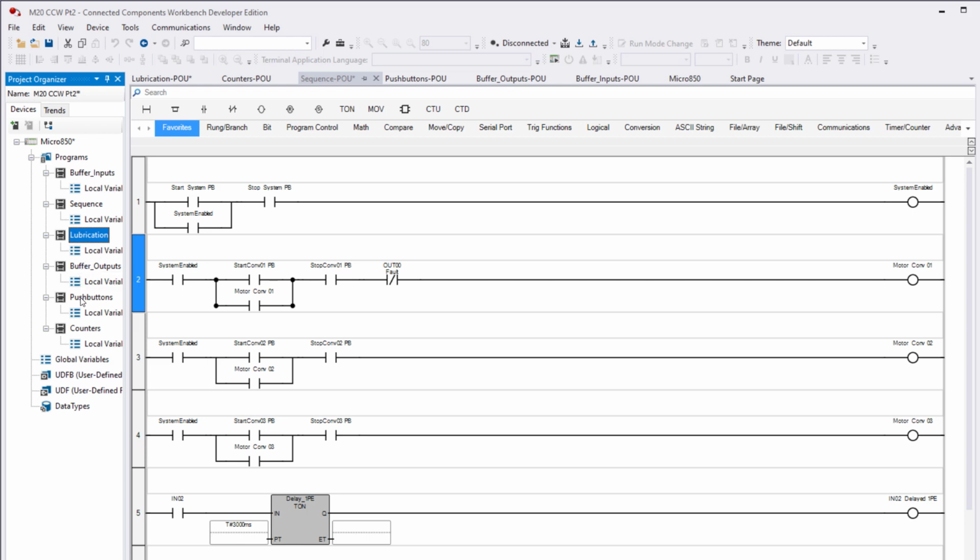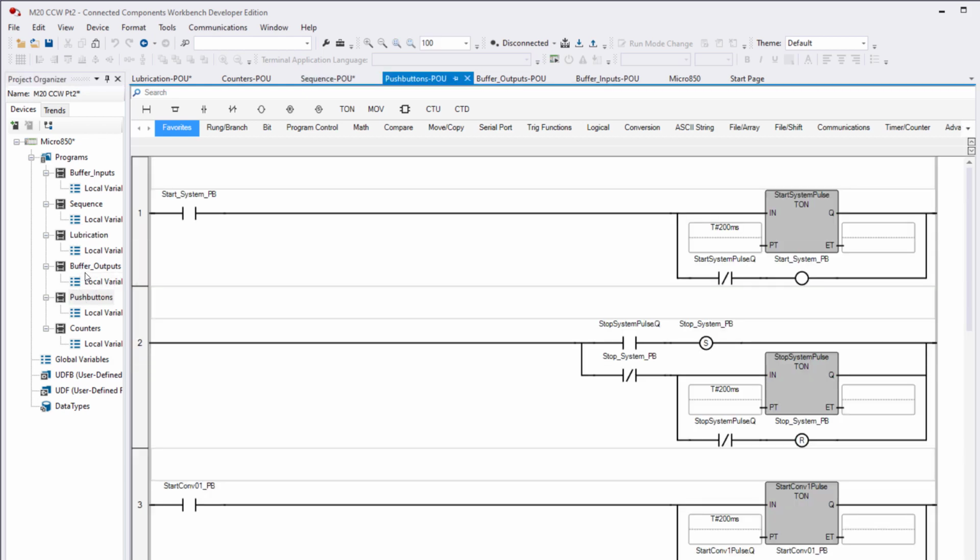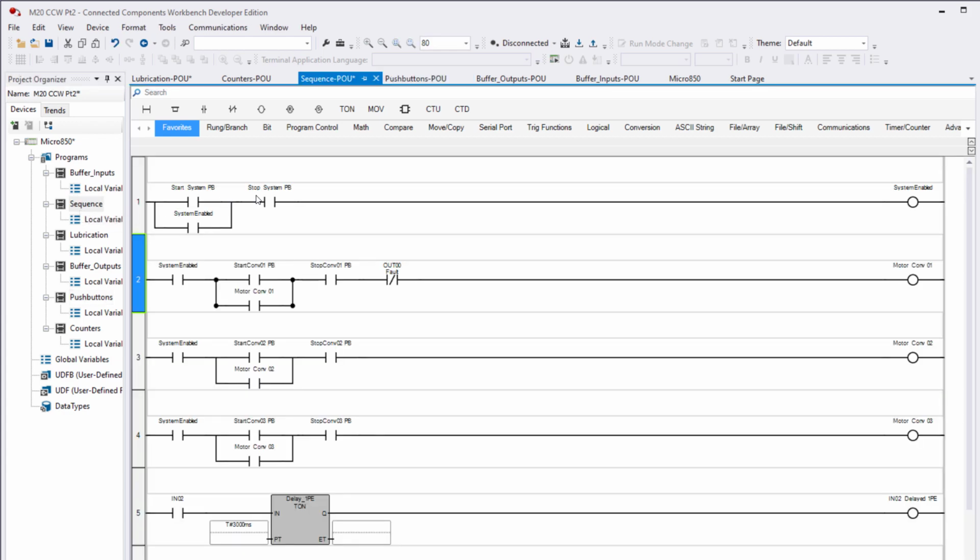Now remember that this logic was there to simulate these push buttons. If you're using the simulator, you would be using real I/O memory locations. But remember, this was just a 2-page lab about stripping certain functions out of sequence rungs and putting them in their own program. That way, if a motor is not running, it's real simple to see what's involved. Whereas before, if we had all the lubrication code in there, someone that wasn't familiar with the logic would have to sort through that. So that's it for M20.